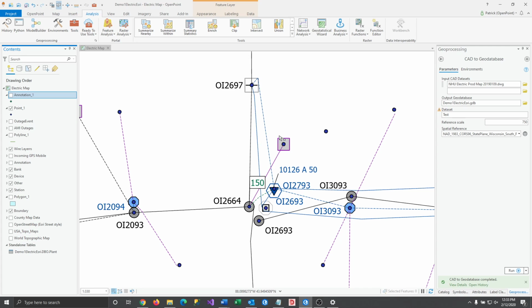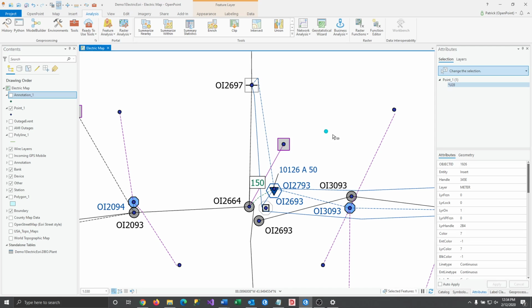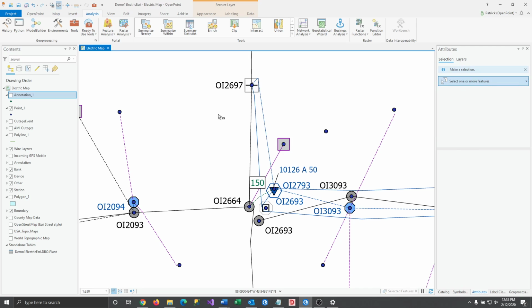Now, I'm going to select these one at a time, but if you want to select many at once, you can use the Search by Attribute tool in the geoprocessing tools to select only the features that you want. So, we're going to go over to the attribute pane, and I want to check all of these to just make sure first that they are meters. Meter, meter, meter. Perfect. They're all good to go.